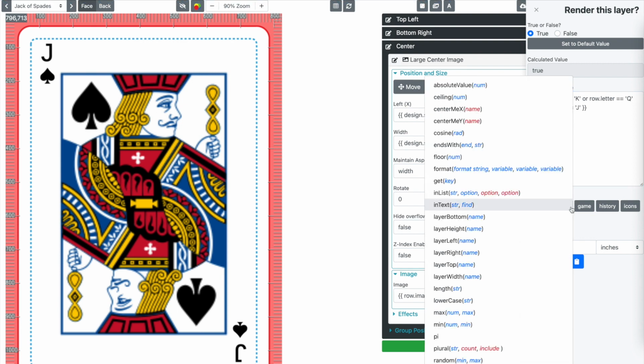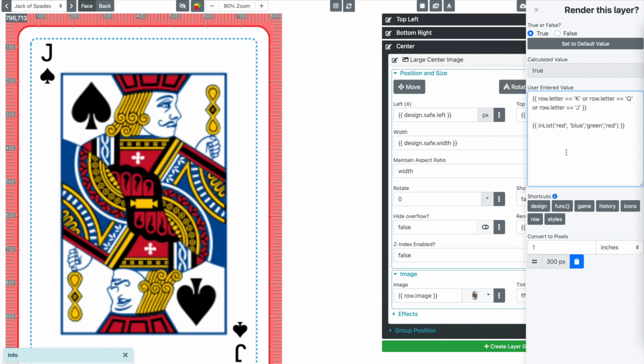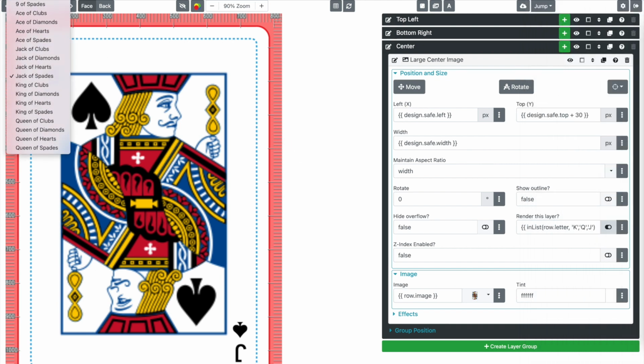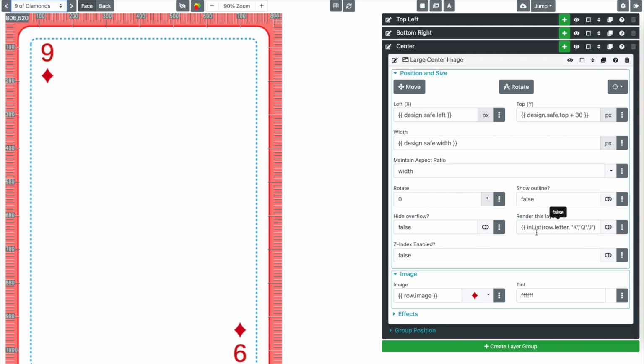We're going to use a function instead to calculate this. So what we're going to do is in list. How that works is we do in list, and in here we would do if row.letter is in the list of K or Q or J, then it will be true. See how we're basically doing the same thing that we did up there. We're just doing it a little bit more tersely, or shorter, so that it's easier to understand what's going on. I keep clicking out of that. There we go. And so now we're still getting that same thing going on. We've got the Jack of spades, but if we go over to the 9 of diamonds, for example, it's gone. It's a little more fancy, but it's shorter because it's fancy. So hopefully that makes sense to everybody how that worked.